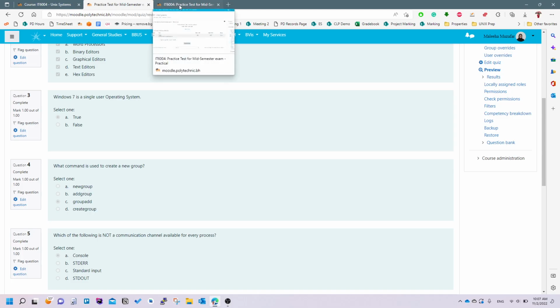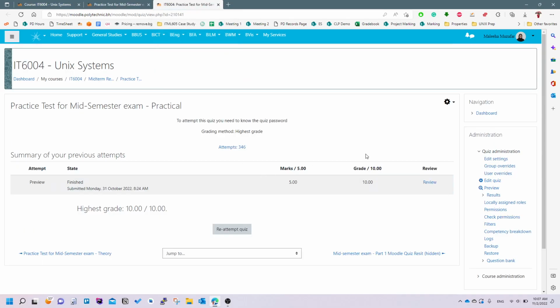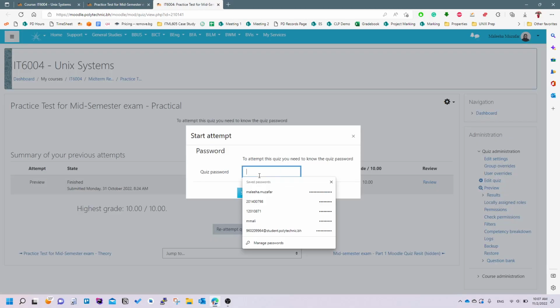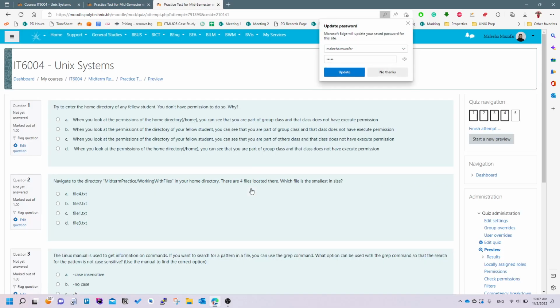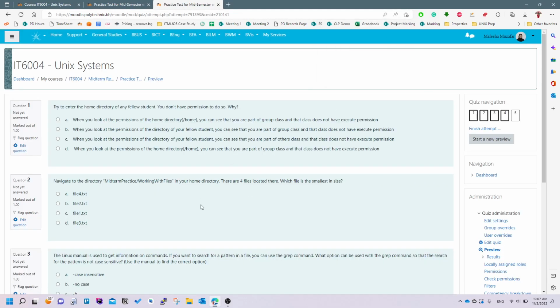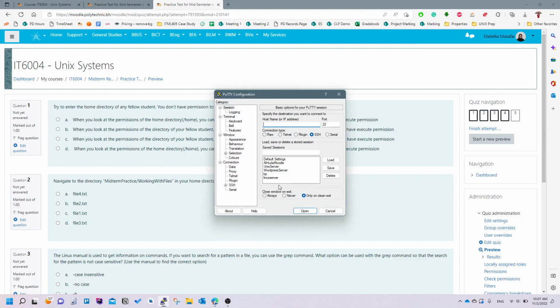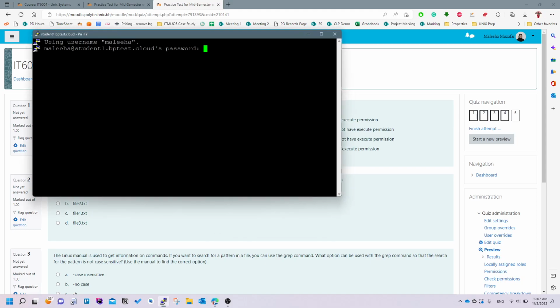Now for this one, which is the practical, again, I forgot to mention this, but the password for these quizzes is Linux, all small letters. Linux is the password, and then click on start attempt. Now here, it's ideal that you open, what's it called, PuTTY for attempting the practical exam.